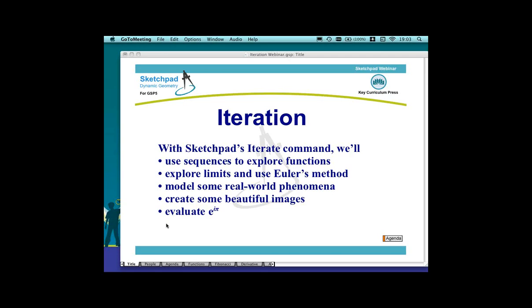So let's begin. I have a number of things that I find absolutely fascinating, and I hope you'll find them nearly as much as I do, that we can do with Sketchpad's iterate command. We're going to use some sequences to explore functions. We'll explore some limits. We'll model some real-world phenomena, and we'll create some really lovely images. If we have time at the end, we'll also evaluate e to the iπ.